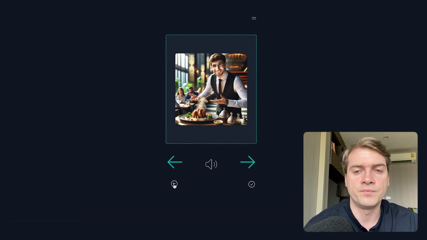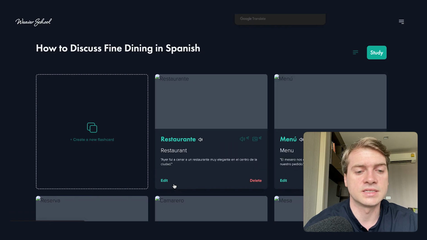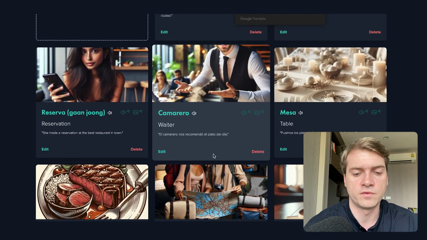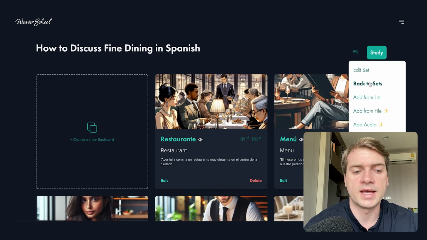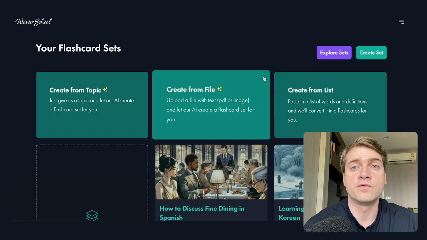Now if we click this little arrow back to the left, then it'll take us back to the flashcard set overview, which we saw before, just to show us all the words. And then we can click here and say, go back to sets to go back to the overview of all of our sets.